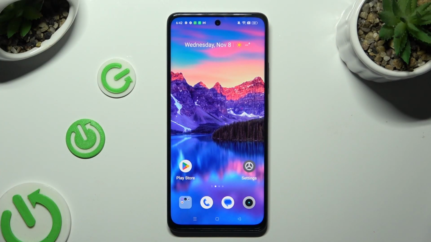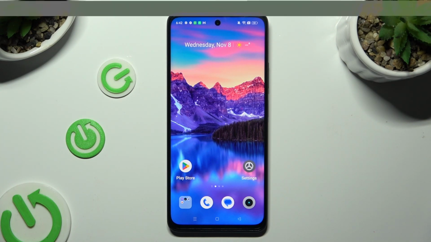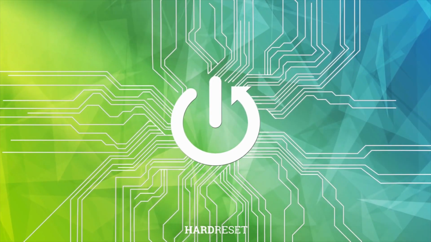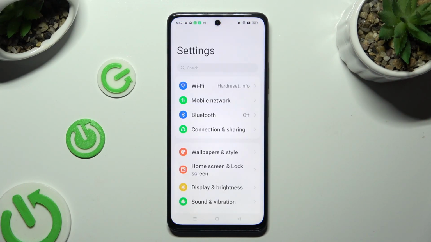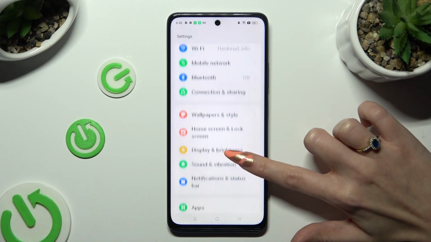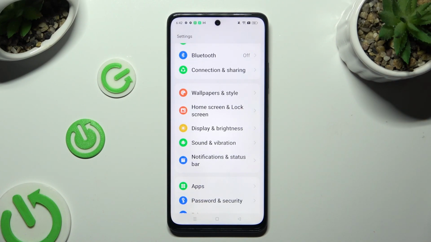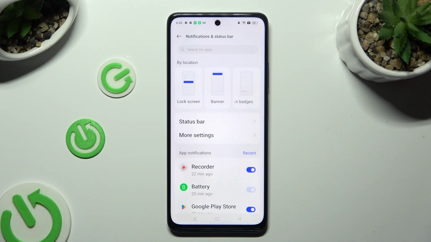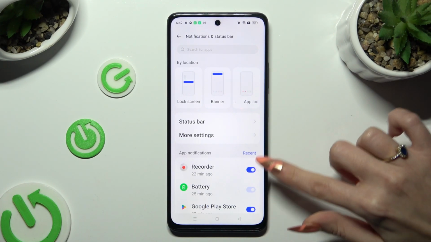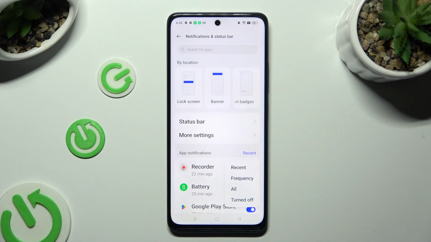In front of me is Realme 11 and today I would like to show you how you can switch on or off app notifications. Begin by going into Device Settings and scrolling down just a bit to access Notifications and Status Bar. Following that, click on Recent next to App Notifications and tap on the best option for you. I will go with Frequency.